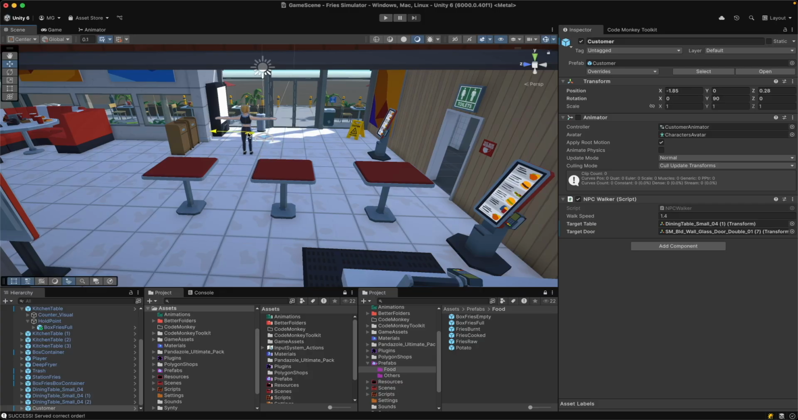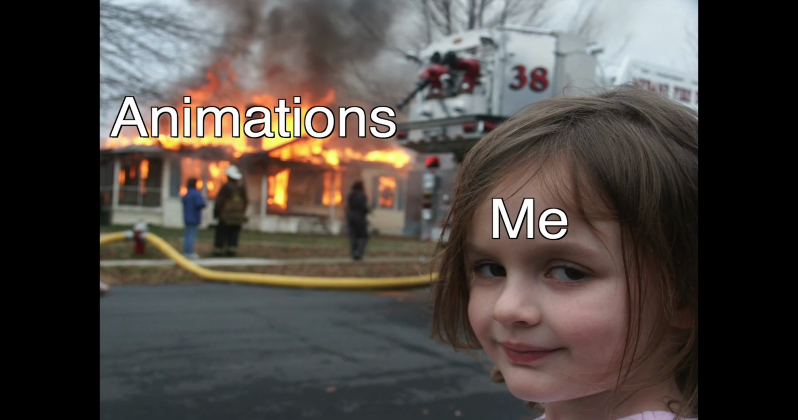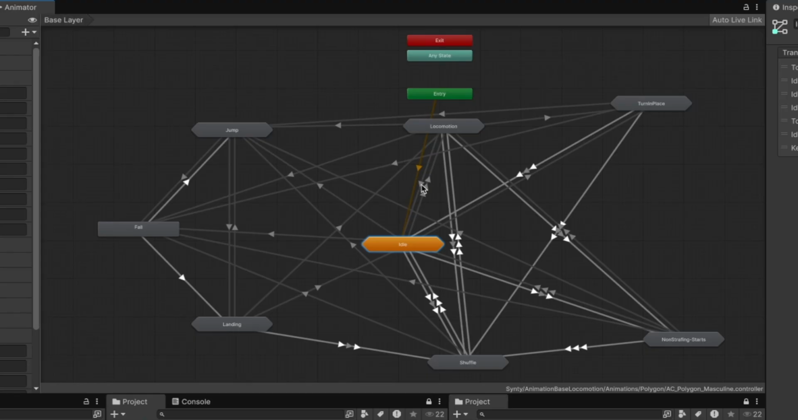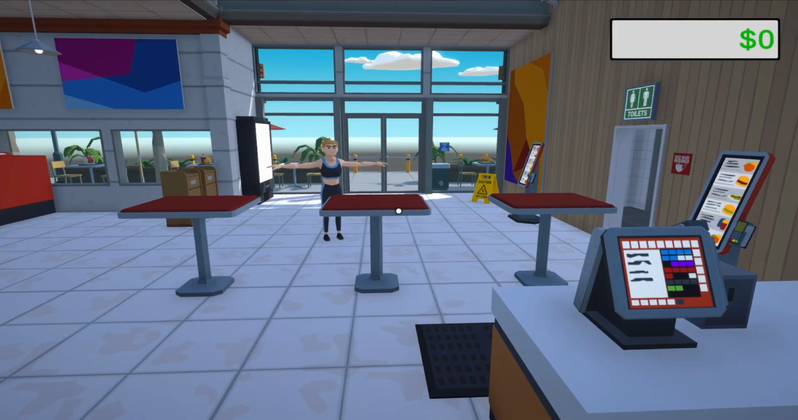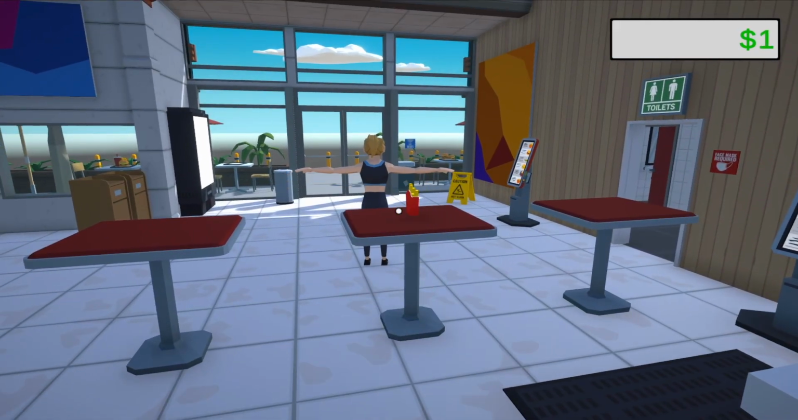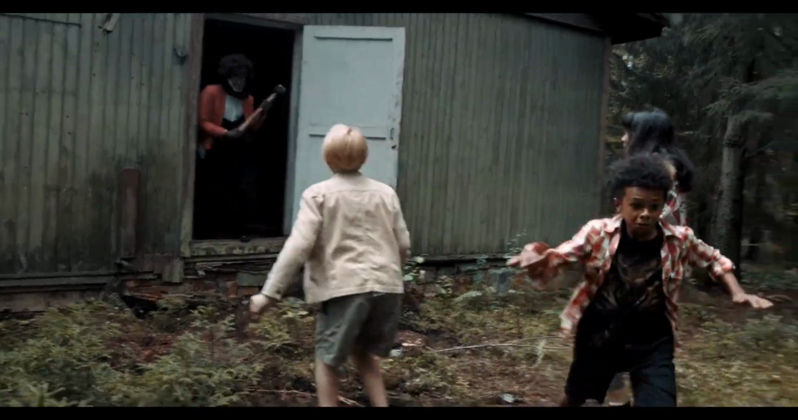Then I added the customer. Again, starting with the simplest thing, so I ignored animations for now, also because I'm scared of animators. The customer gets assigned a table, moves towards it, eats, and when they leave, you get the money. And this is when I had to add animations.